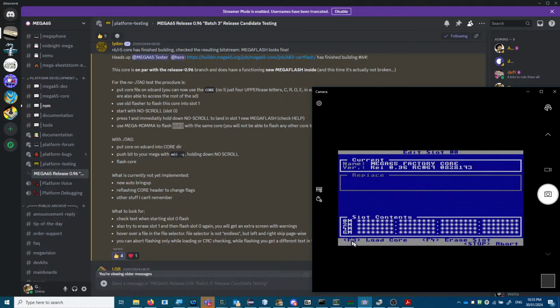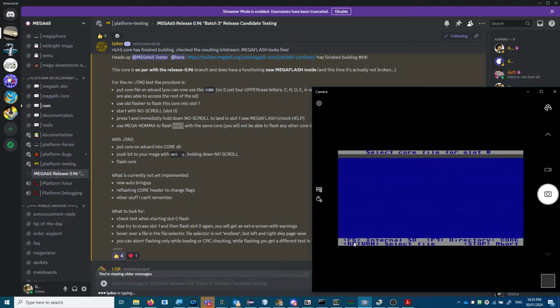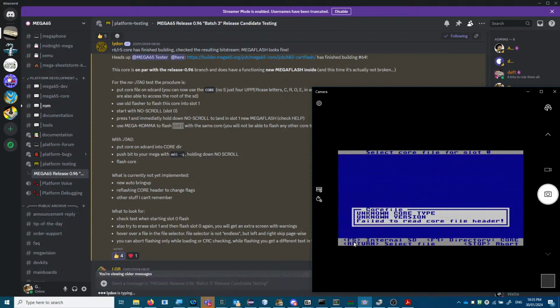So it's F3 to load core. Scan through. Okay, failed to read core file header. What have I done wrong? Couldn't find anything. Maybe I should... Oh, it's in directory core. Can I get out of directory core? Maybe F7 for directory? Okay, now it's in directory.